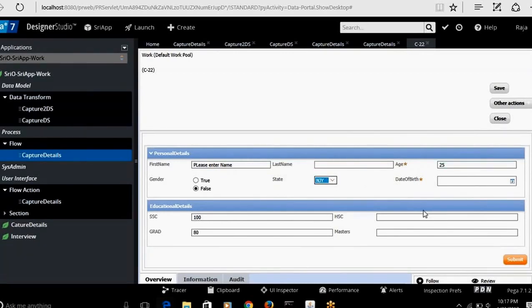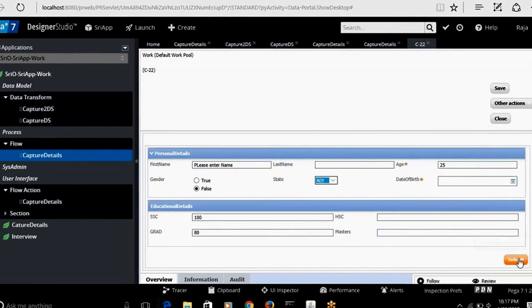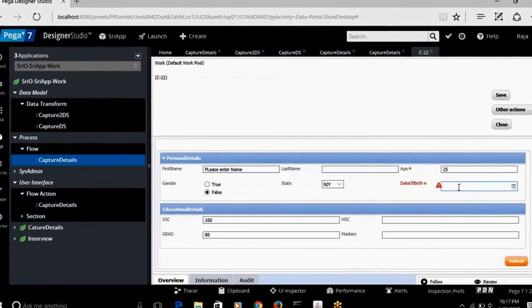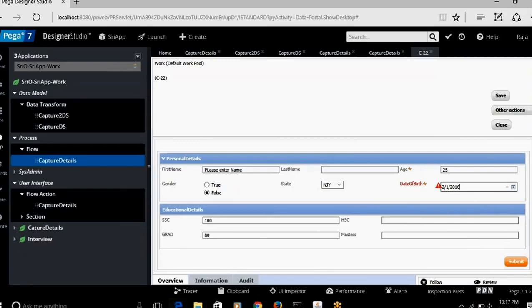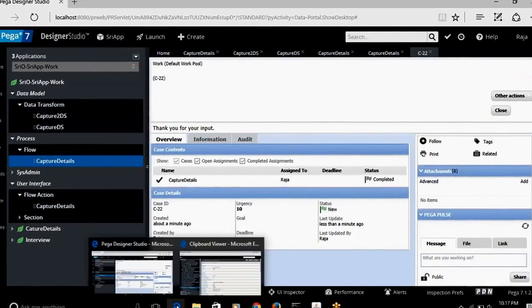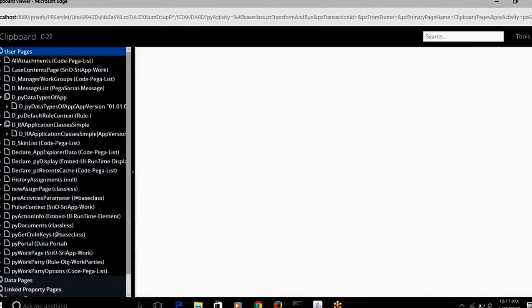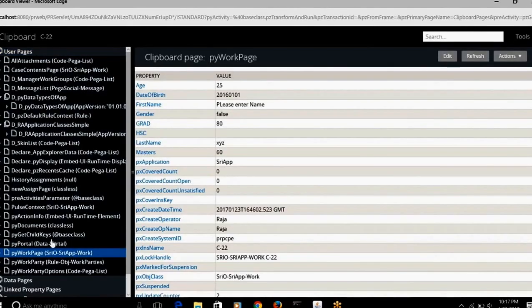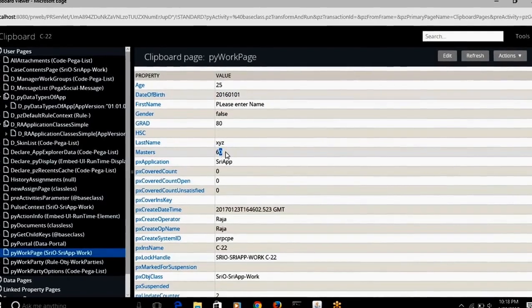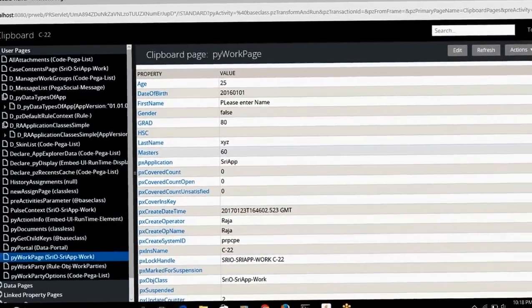Let's see here. Data. You're seeing the change now. See, I added 25, right? For 25, what date of birth did I add first? I added 2/1/2016. But it got saved as 1/1 because of my post-processing on submit. It got added as 1/1. Now how much did I put in masters marks? I didn't put anything, right? Last name, did I put anything? Yeah. So you can try this way.